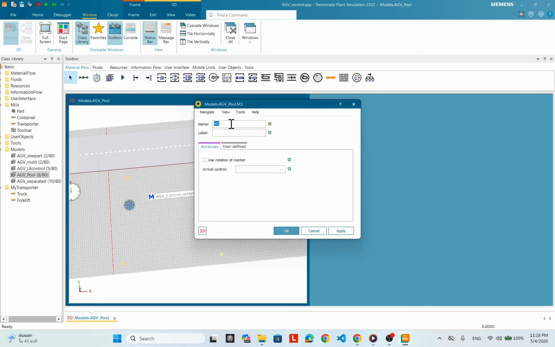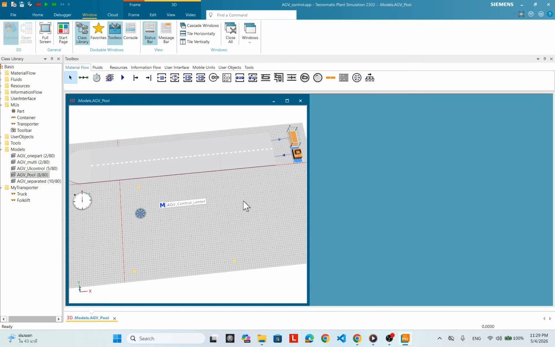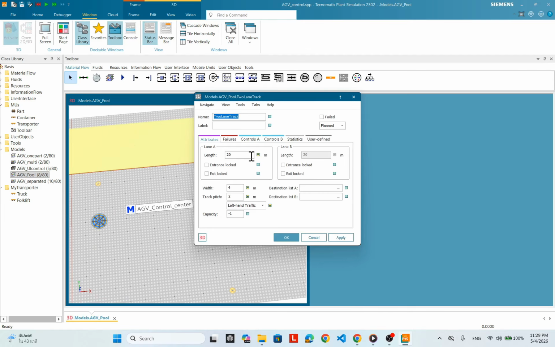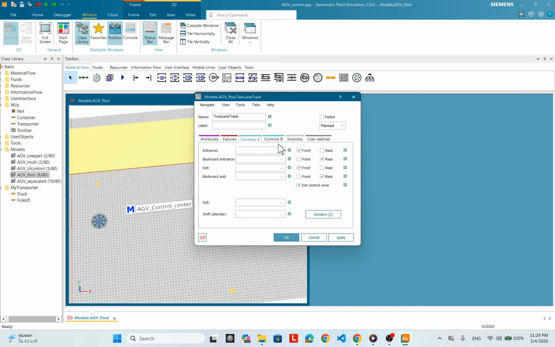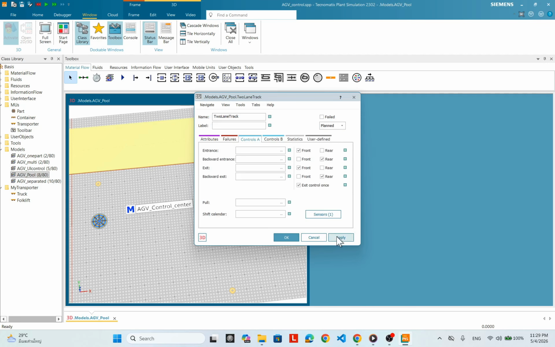Okay. This one is M4. M4, the sensor. Double click on here. Control. Okay, and this one delete. And that's it. Apply.